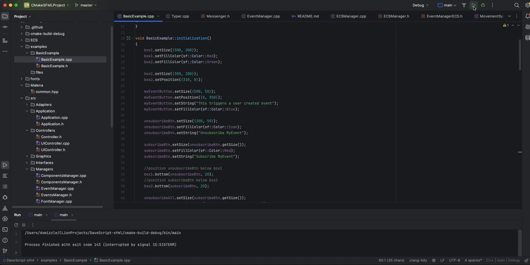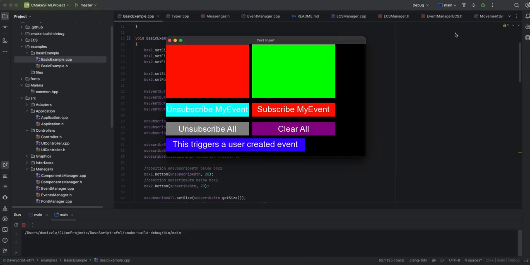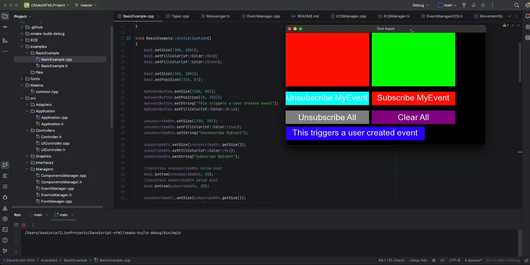And I can actually show you what this really ugly app looks like right now. This is just for demonstration purposes. So we have these two boxes, right? The red and green box. Red is box 1, green is box 2. And so here's the code to get them set up, right? So you can see that box 1 has a size of 300 by 200. It has a fill color.